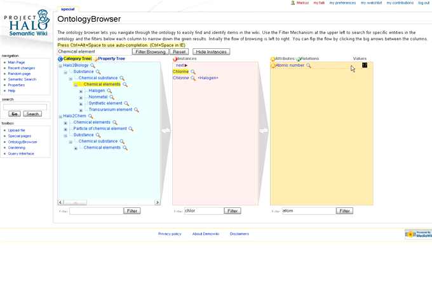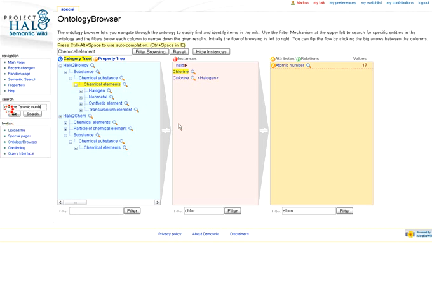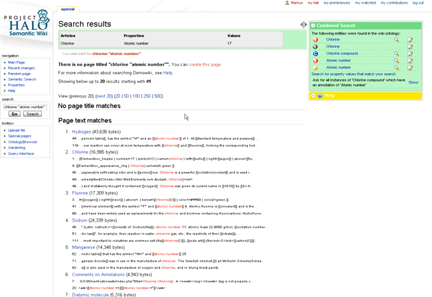Another way to gain information from the wiki is the combined search facility. With the combined search, you can enter queries that are comparable to search engine queries on the web. For example, you could search for chlorine and its atomic number with "atomic number" in quotes. As you can see on the left side, there are still the standard wiki search results.